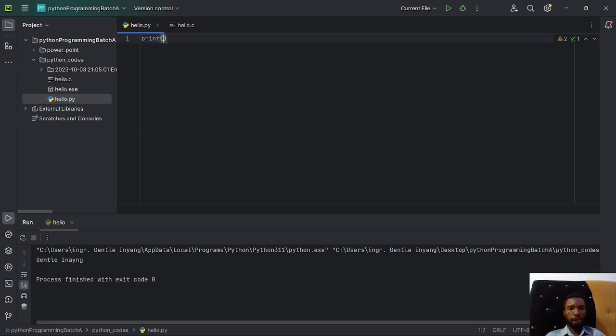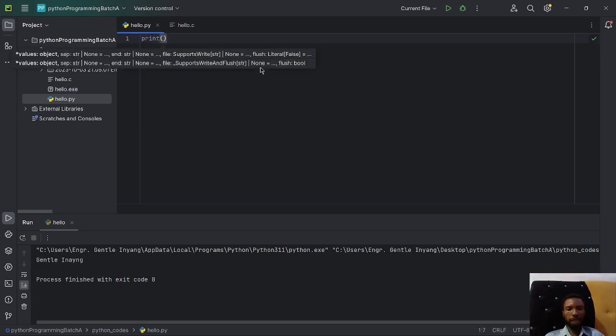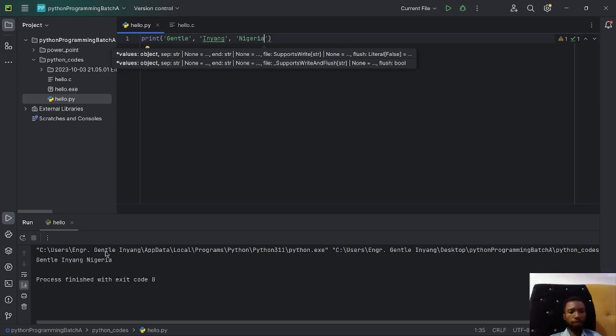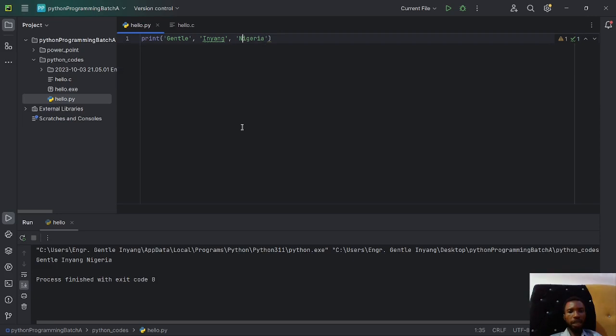I have something like print. I have three values inside here. Let me say the first one is first name is Gentle, and then the second one is, I think I had Ian, and the next one is Nigeria. Okay, so if I run this, I'm gonna have Gentle Ian Nigeria. Okay, it's separated by what, space, but I did not put any space here. That is automatic, that's default.